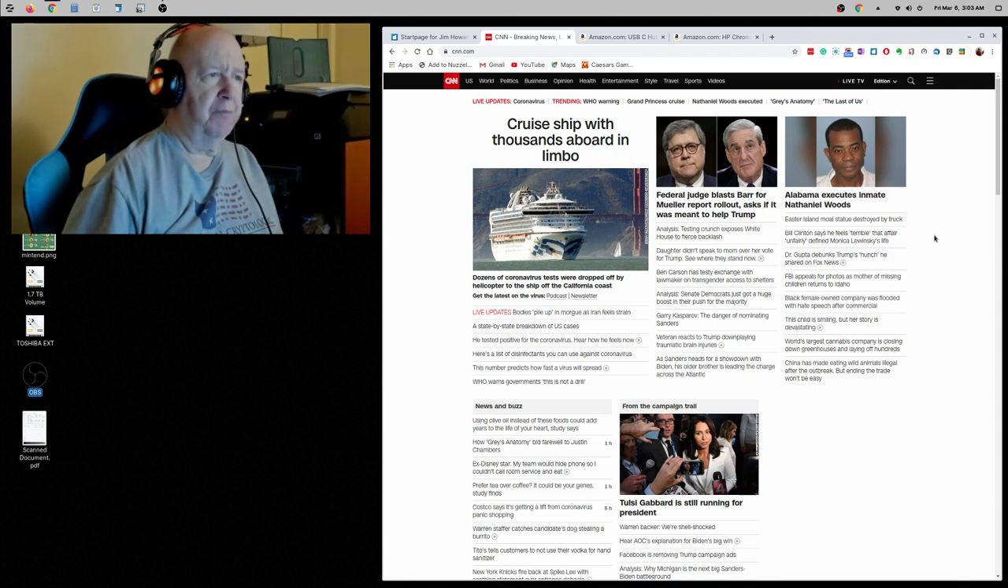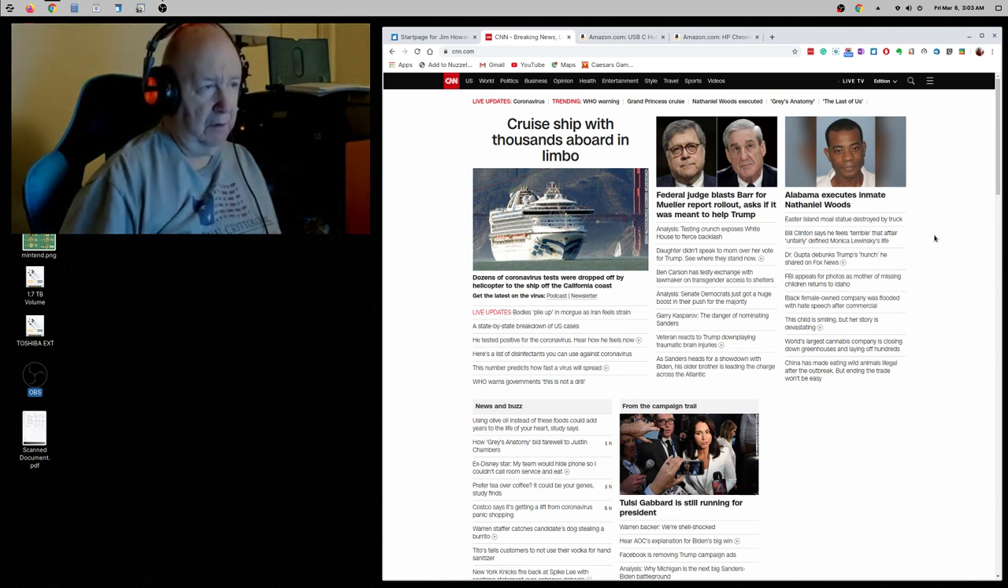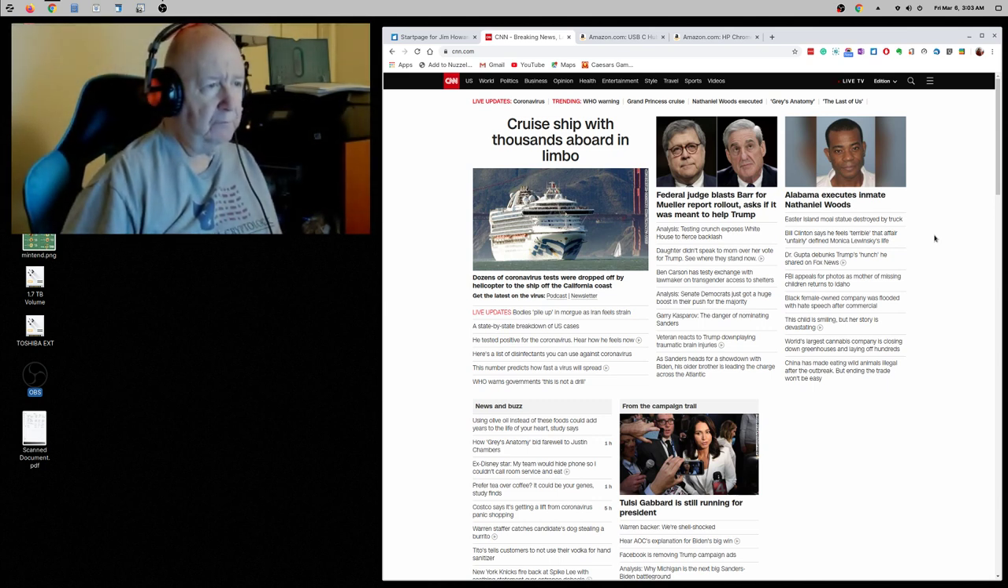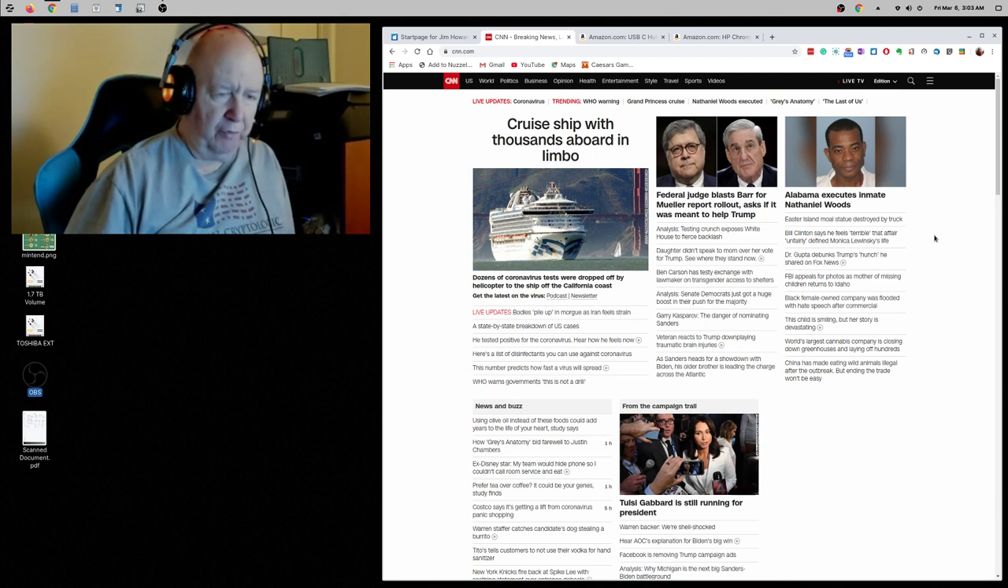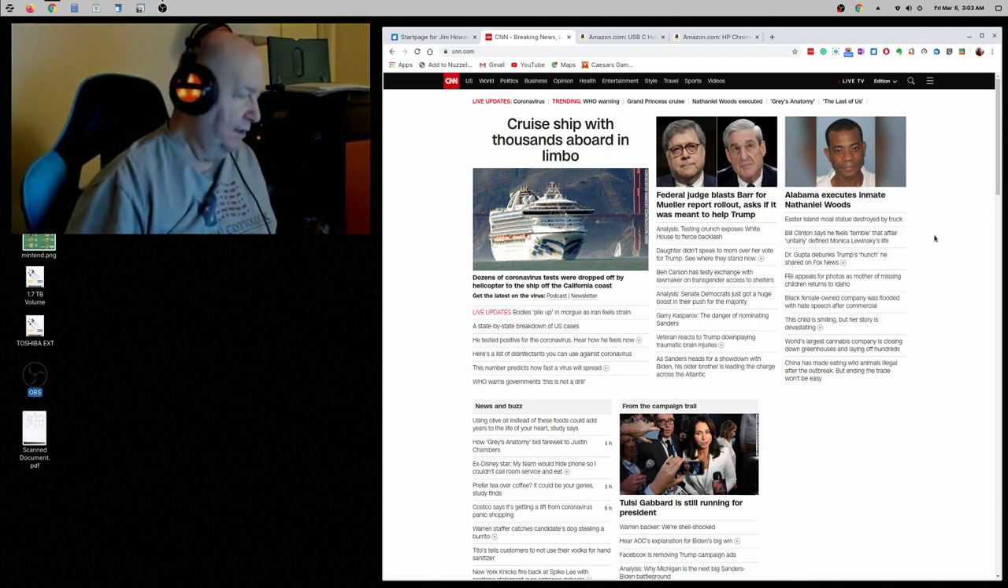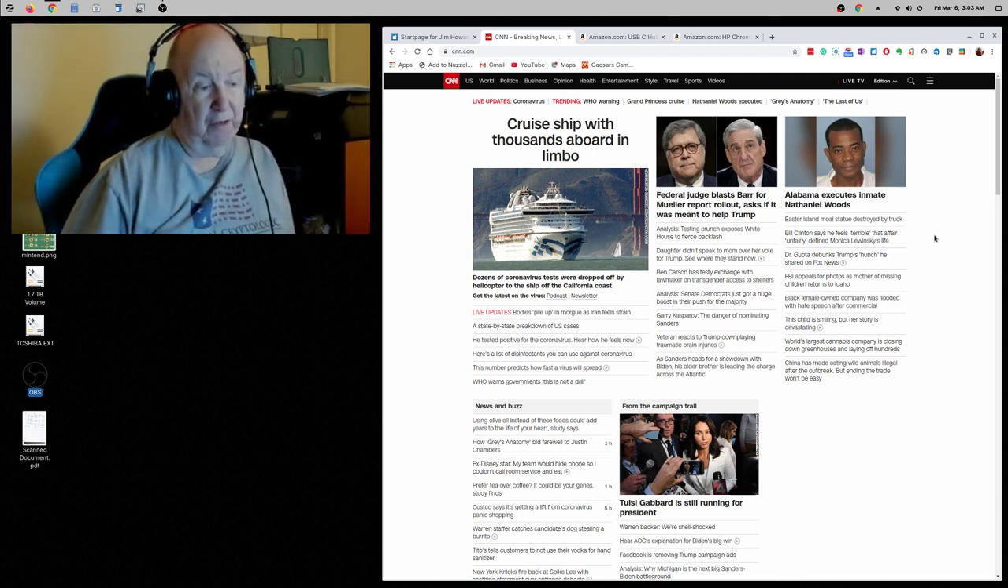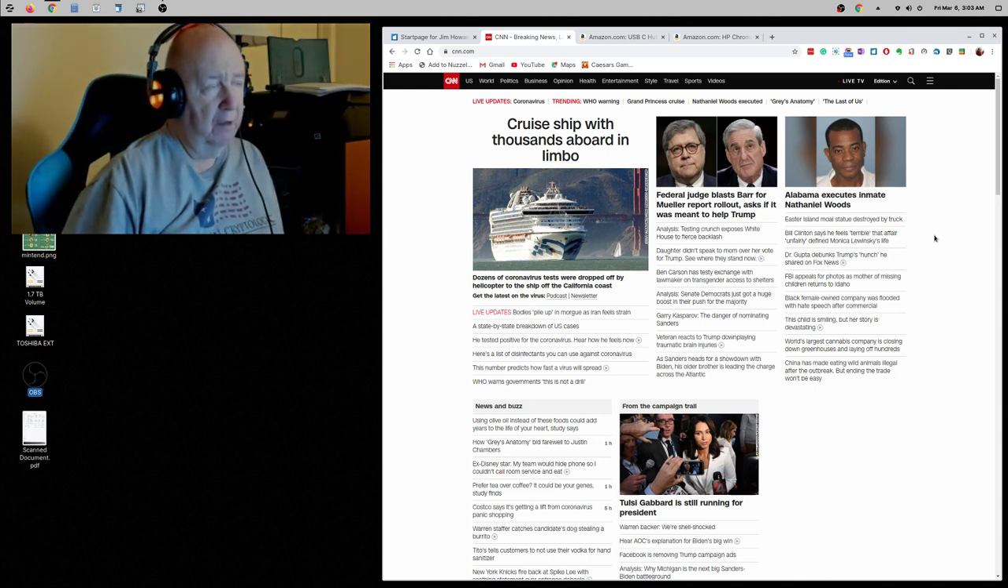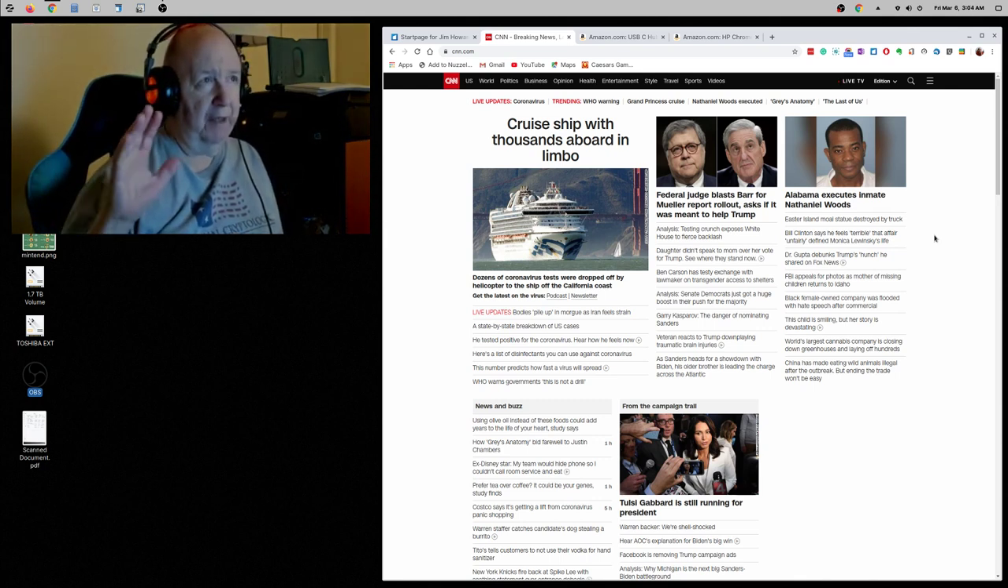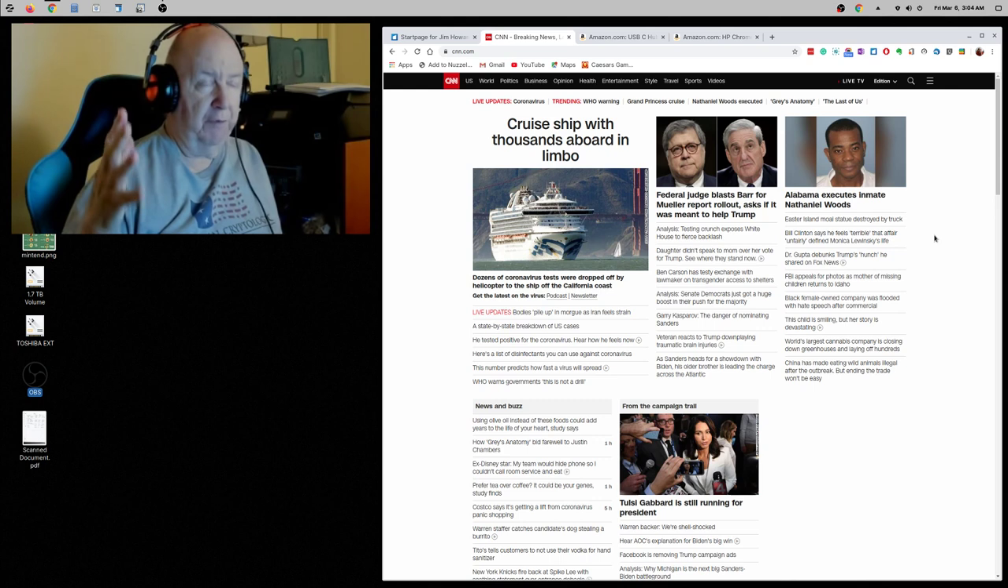Federal judge blasts Barr for Mueller report rollout, asking if it was meant to help Trump. Yes, it was. Trump, of course, would be incapable of doing it because of his mental conditions and because of his stupidity. But, you know, they're as incompetent as he was. Of course, he wouldn't be able to do it.